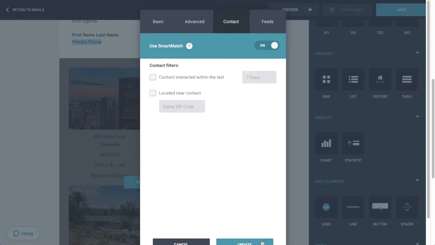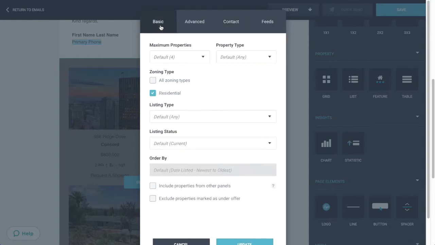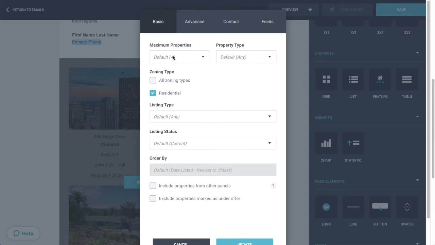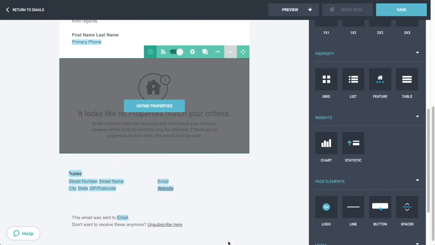It's important to note that Smart Match will override your order by in the Basic tab and also any buying requirements you had selected, though buying requirements will be taken into account within Smart Match. But your other filters will still apply, so your maximum property, your listing type and status, etc. So from here onwards, Smart Match will reorder the properties based on each contact's buyer profile. So like I said, they'll see the properties most relevant to them first.